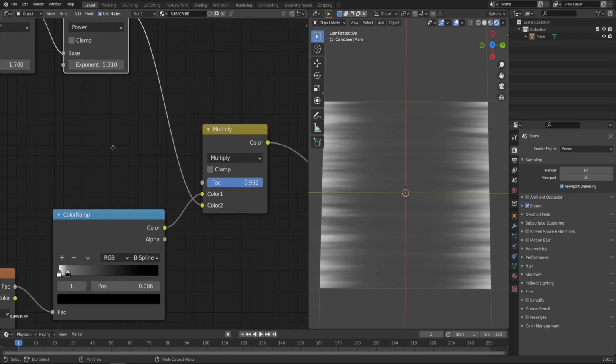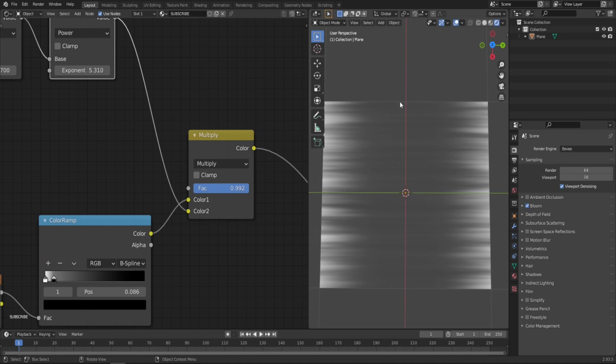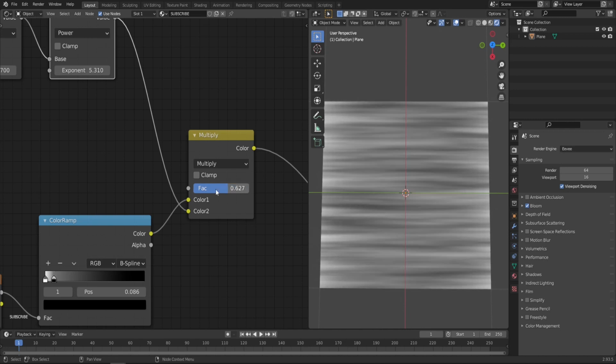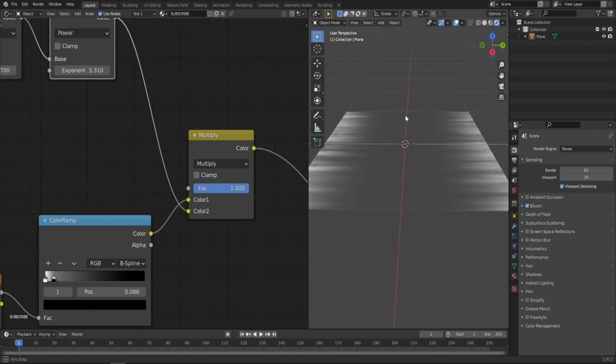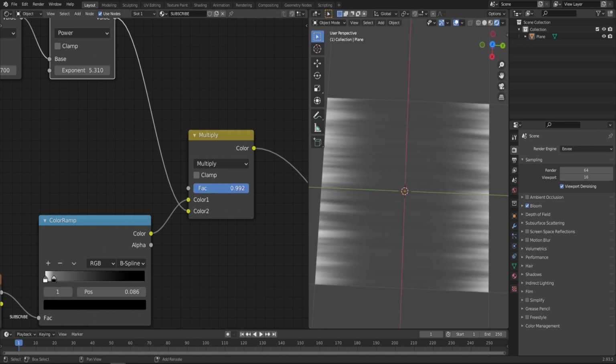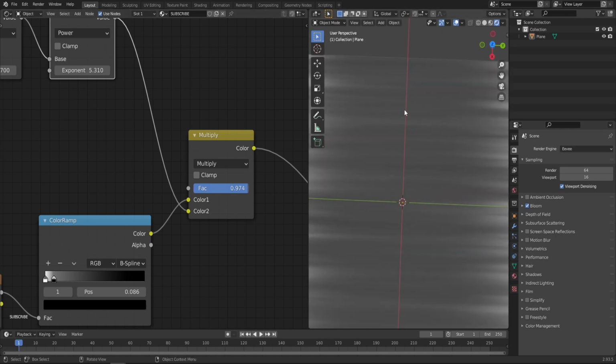And then if you want to see more of the pattern in the middle, simply bring down the factor in the mix RGB node. So as you go down, the whole gate looks more even. And then if you bump it up to 1, then the middle is fully transparent. But I like to keep it at something like 0.97, so I still see a little bit of that pattern in the middle anyway.